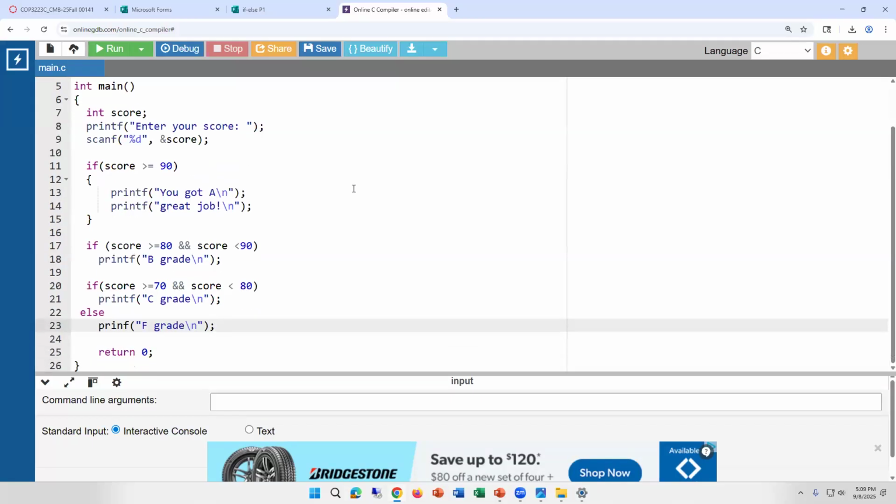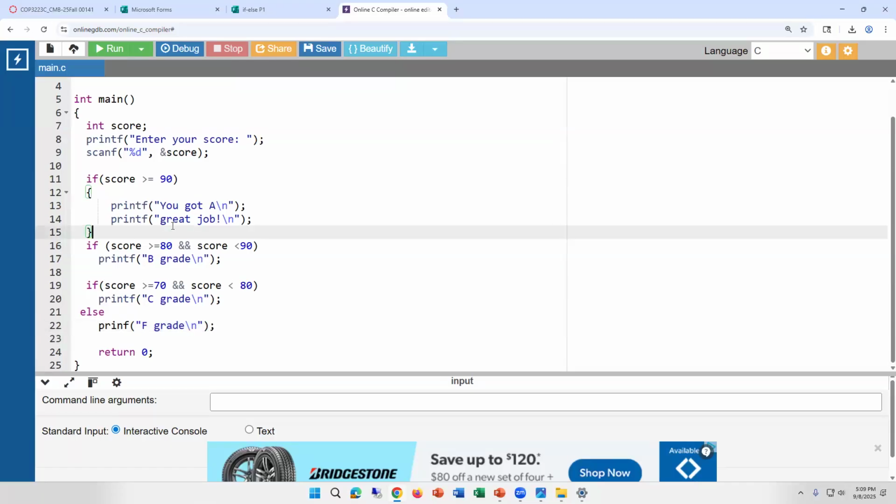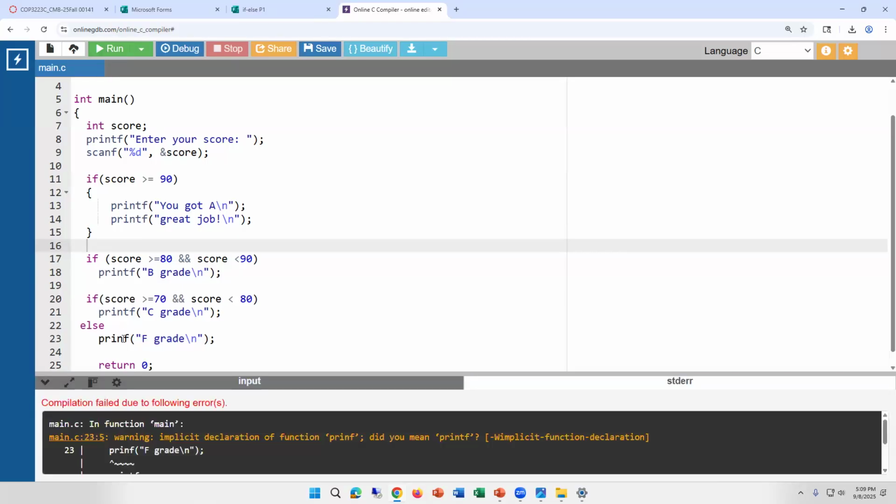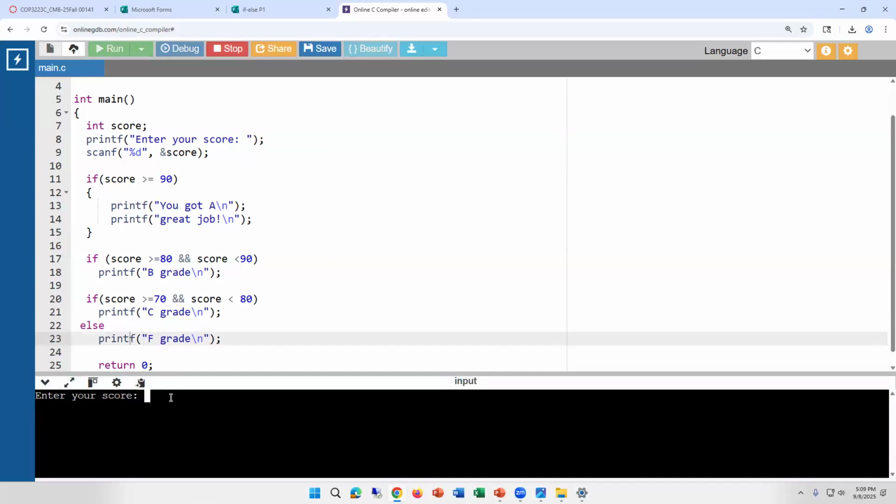So carefully observe this code. This is fine, it will work. If I run the code, okay, so enter your score. I'm giving 95. Carefully observe what is happening. This is important to understand. You probably see, oh, it is giving me the right answer, but you should know why it is giving you the right answer and what it's really doing.